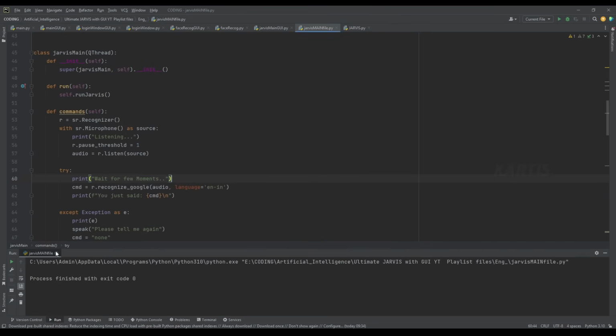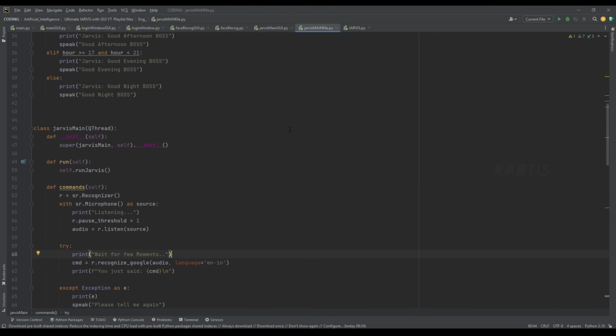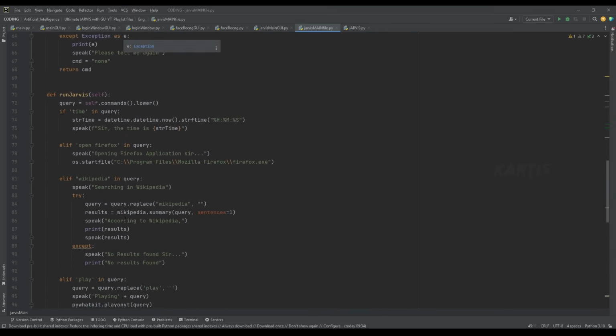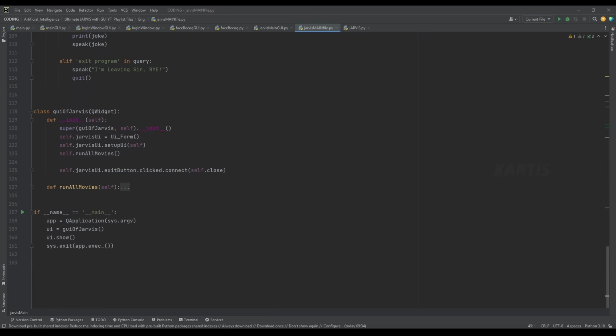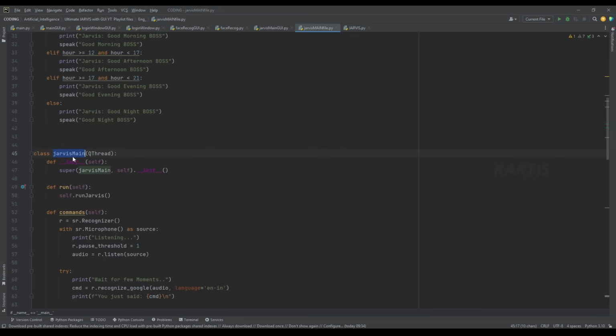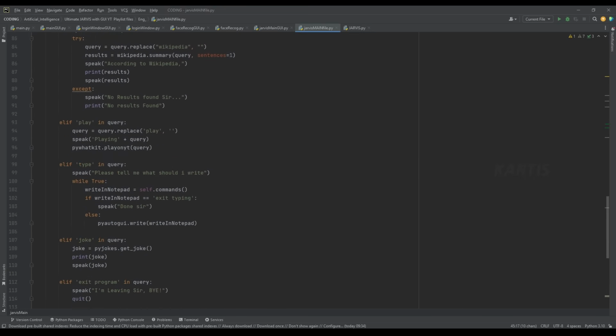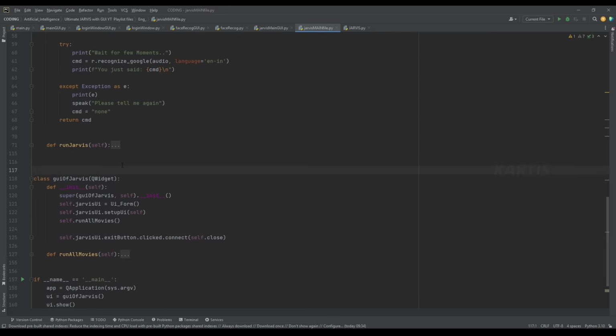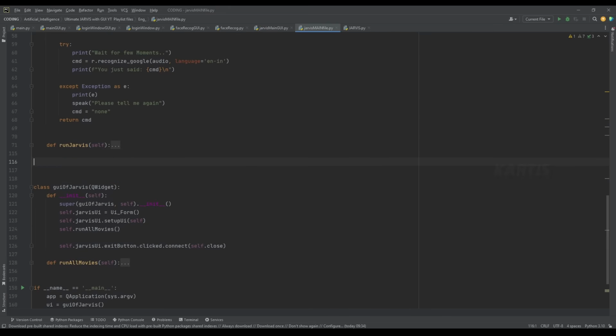Okay, let me click on this exit, and as you can see, I didn't trigger the class Jarvis main anywhere in this program. I've called the GUI of Jarvis from this UI is equal to GUI of Jarvis. To actually trigger this Jarvis main, we should create a variable. So let me minimize this run Jarvis, and you should create a variable here. It's not a variable actually, it's an instance or object.